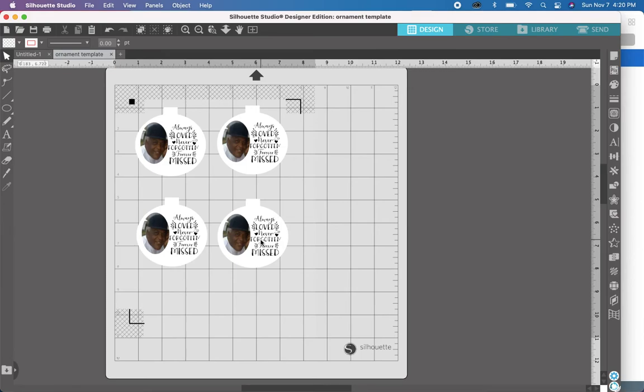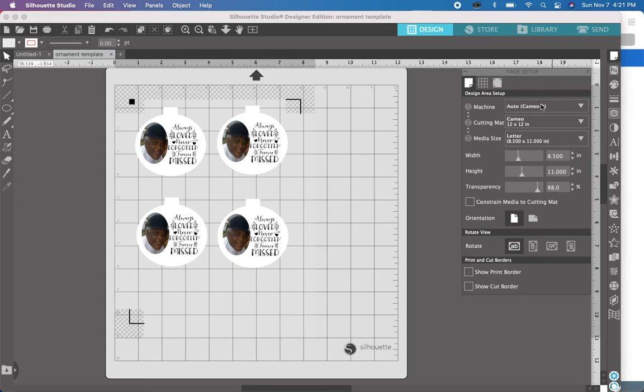Now, remember I told you that my printer is 8.5 by 11. So for your page setup, you will need to hit the page setup, which is the first icon on the right. Open that, click it. I'm using the Auto Cameo 3. My cutting mat that I will be using is a 12 by 12. And my media size is 8.5 by 11 because that is the size of the paper that I will be using.